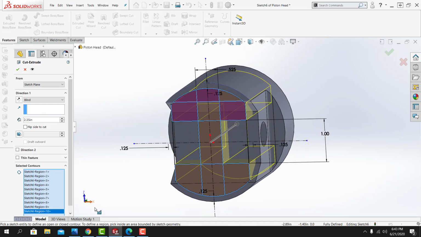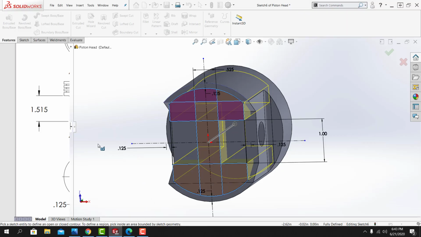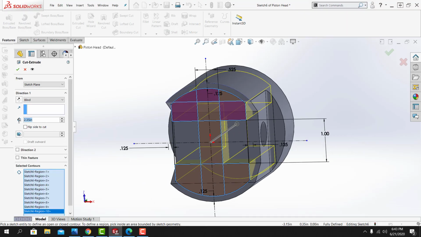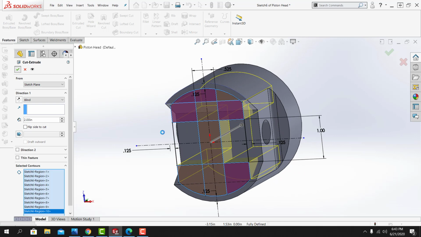For the depth of this cut, I'll reference this view. The dimension is 2 inches. So for the depth, 2. The preview looks to be correct. I'll select OK.